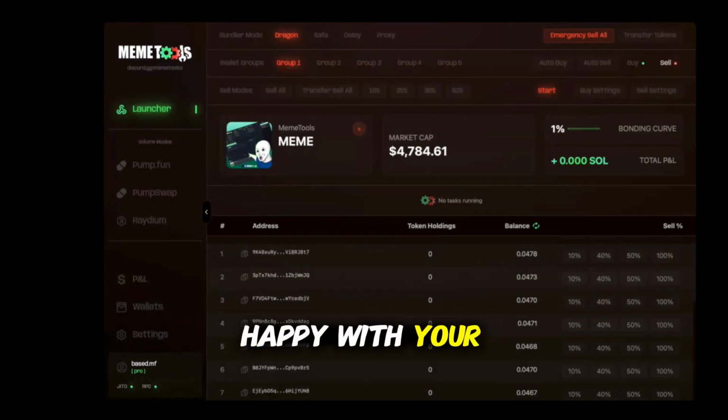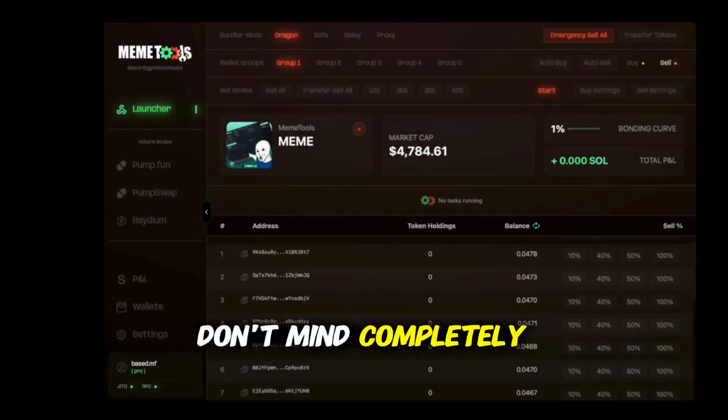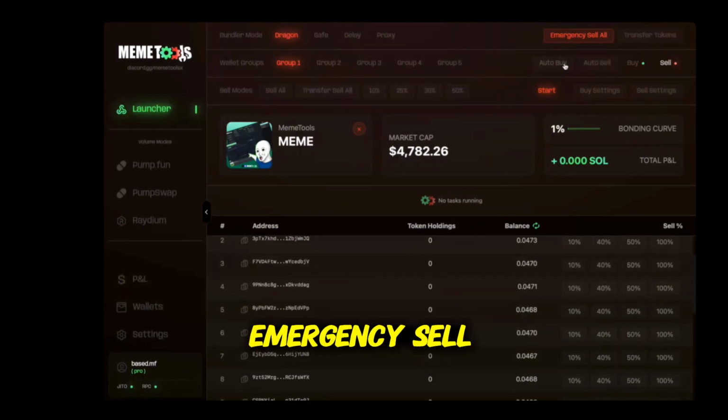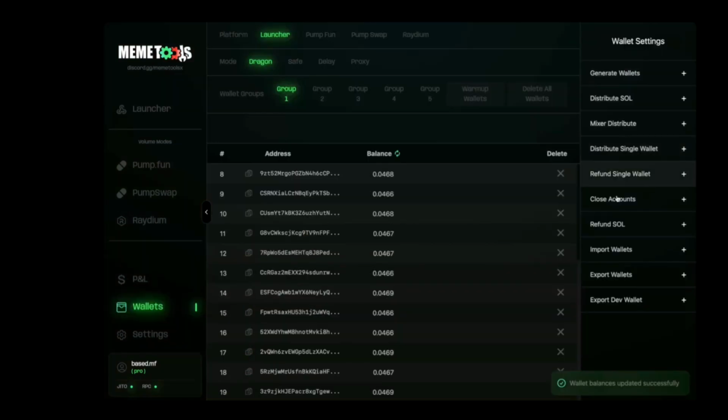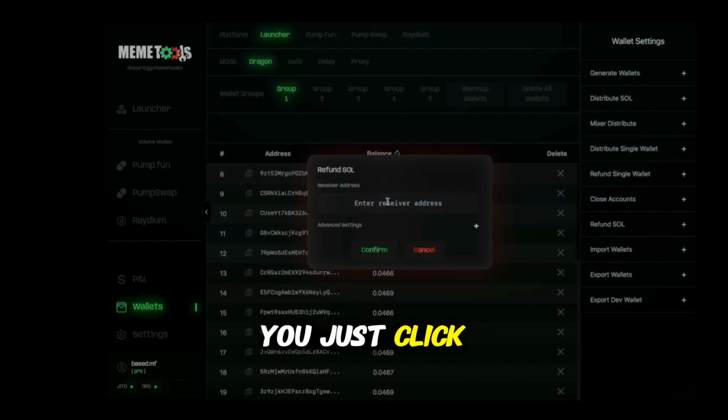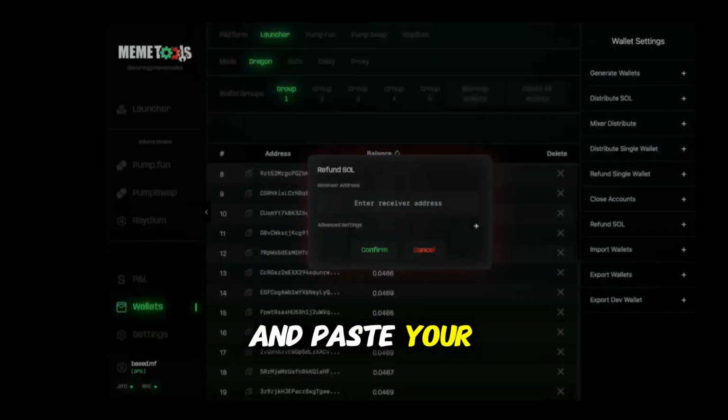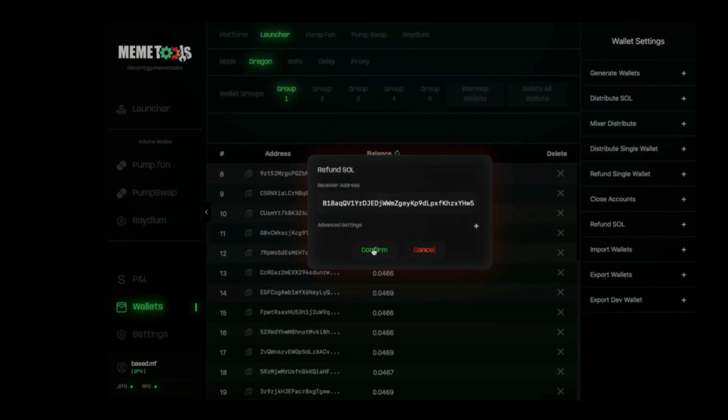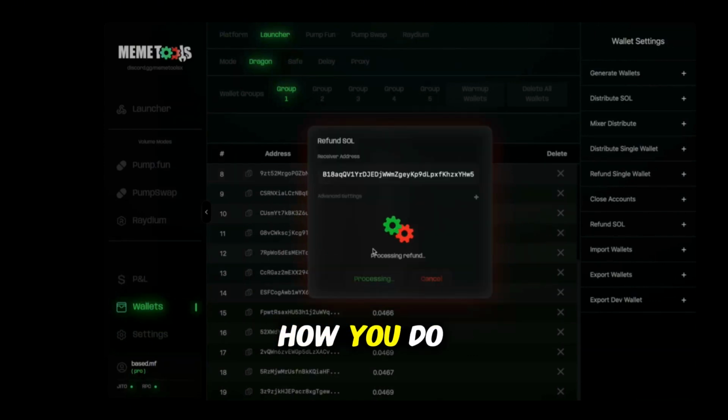Or if you're happy with your profits and you don't mind completely rugging the coin, you can click emergency sell all, and that will dump everything and sell it all back into Sol in your wallets in the dashboard. Then to move your Sol back to your Phantom wallet, you just click refund Sol and paste your wallet address in here. That will send everything out of meme tools and back to your wallet. Okay, so that's how you do it.